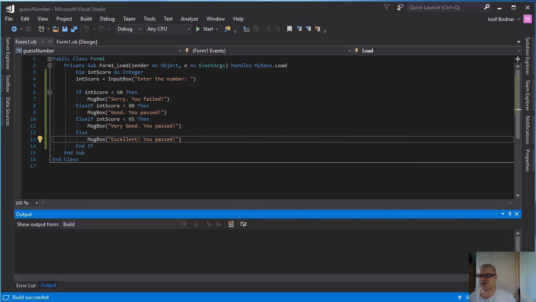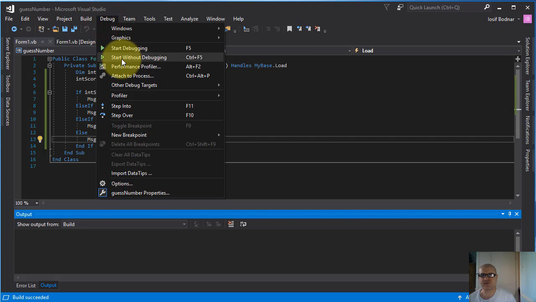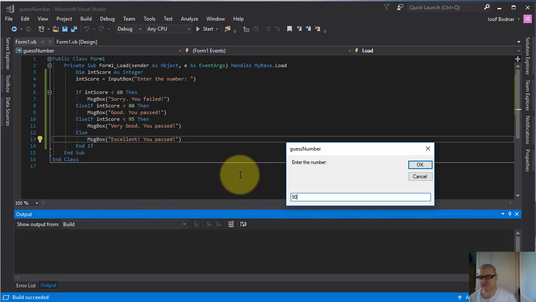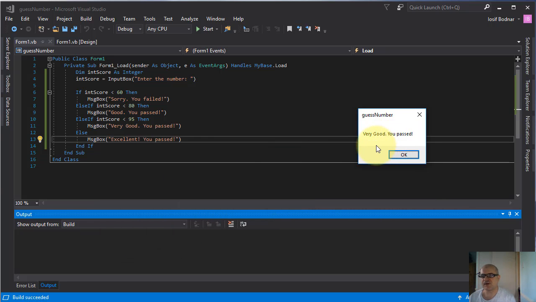But let's see what is going to happen if I type, for example, 90, enter. As you can see, I received this message, very good, you passed, which is this message inside this message box method. Very good, you passed, because this if else statement evaluated this expression as true, and the compiler executed this line 11, which contains this message box method with this message. Very good, you passed.